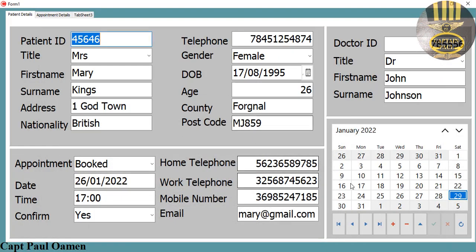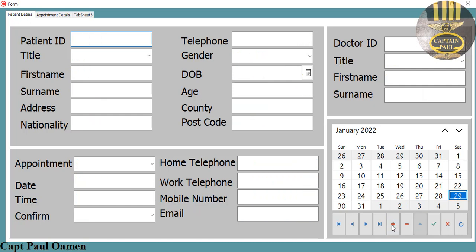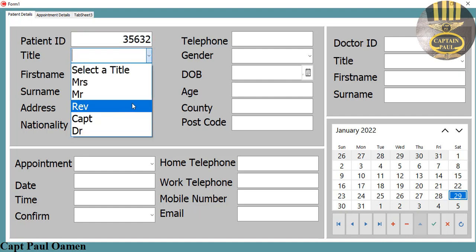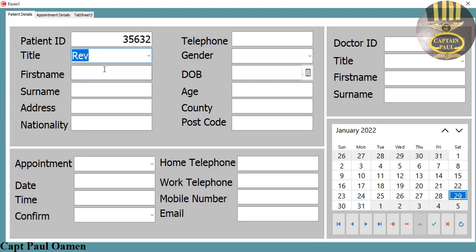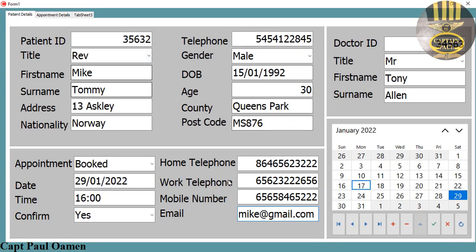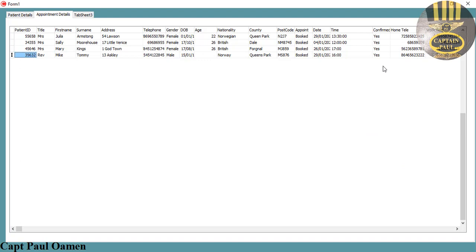Okay, so now I'm going to add more data. Let's click on that and let's come in here, add the following patient and the patient name. Let's say the patient is, shall we go for Reverend, and the name happens to be, let's say, Mike. And in here his name is Mike Tommy. Address of Reverend Tommy, number 13. Right, so let's come in here, make sure that is added. There we go, that is it right there.